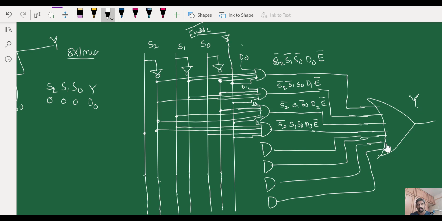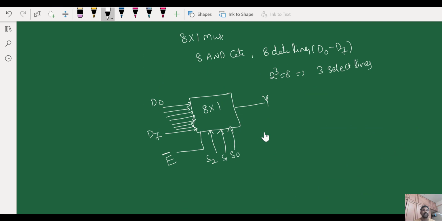And this OR gate is going to produce the output. So the remaining things you can connect. If you want to take the last one, here you are going to connect S0, S1 and S2. For this I am going to connect D7 and my enable bar here. So this is how you are going to get S2, S1, S0 and D7 with enable bar. So this is how you can construct the 8x1 mux. Now I am going to show you the simulation of 2x1 mux, 4x1 mux and 8x1 mux in a moment.